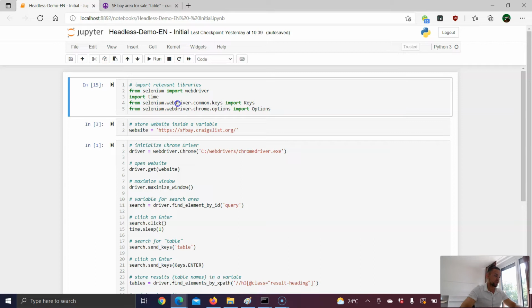Alright, so first of all, I need to import the relevant packages. As always, once we work with Selenium, we need to import the WebDriver. Here I've imported the time module. Afterwards, I need to import the Keys class and the Options class. Okay. Inside this variable, I've stored craigslist.org. This is for San Francisco, so it's SF Bay, San Francisco Bay.